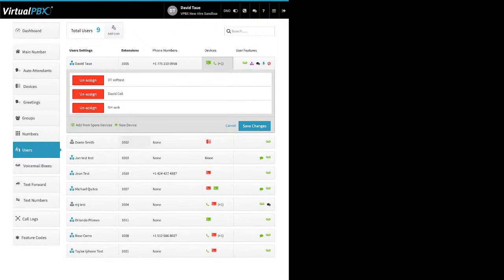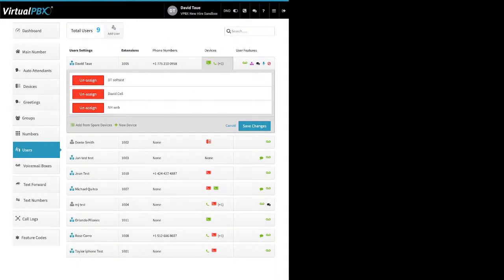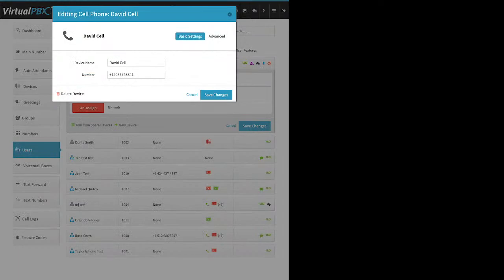Great. Next up is cell phone, and this would also apply for landline. You still give it a name, like David Cell. And then you type in the number: +1, area code and phone number, no spaces, dashes, or parentheses, and then you click on Create Device, and then Save Changes. So if we go here, this is what it should look like.